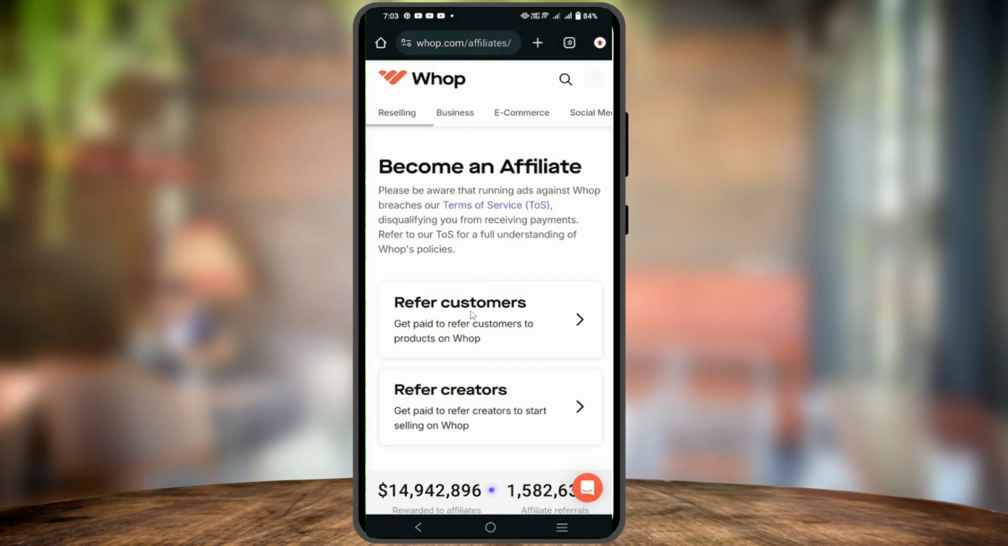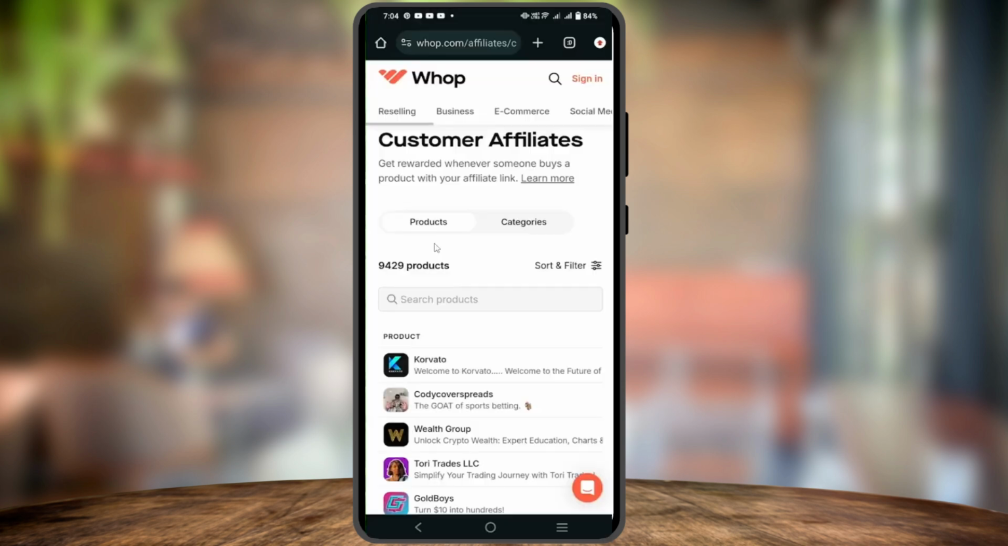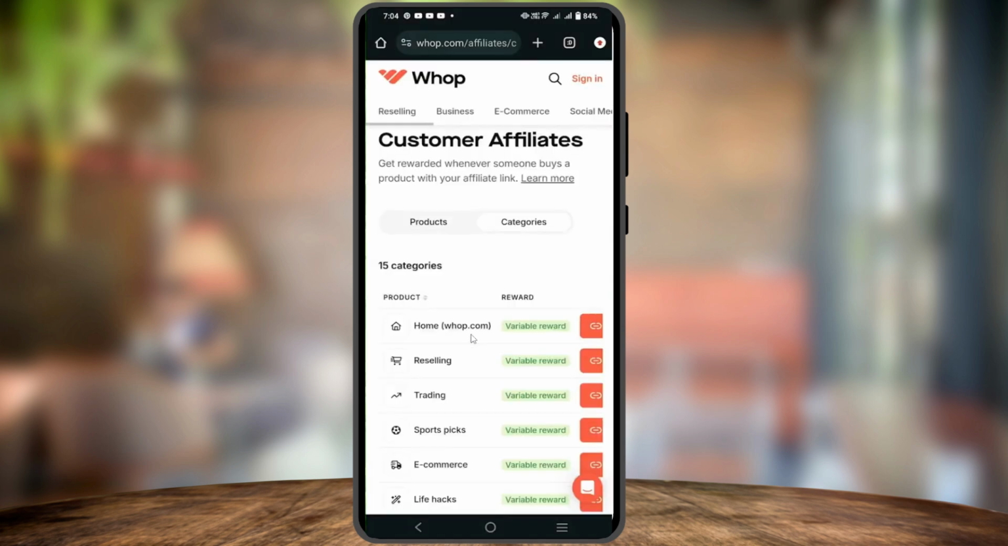Once you're on the site, go ahead and select the RER customer option. Then scroll down a bit. Now at the top, you'll see different categories. Click on one and it will show you a list of available affiliate links that you can easily copy.